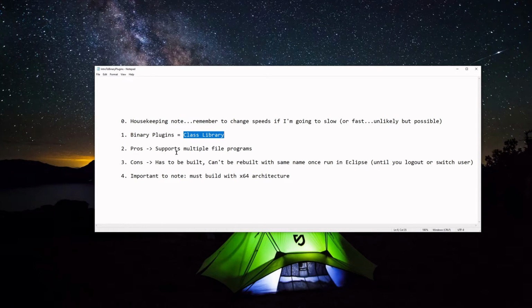Okay, so some pros to binary plugins or class libraries: the main one is that it supports multiple files. We will see that immediately in just a moment when we create this introductory script or program. And then the cons: they have to be built, which in and of itself isn't really that big of a deal.